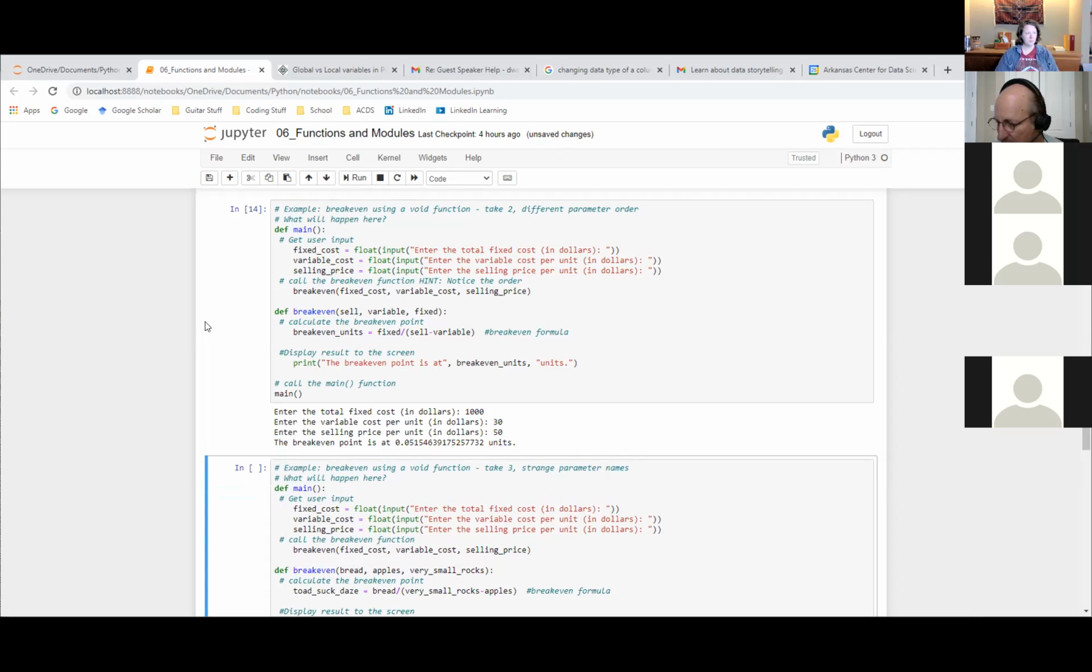So that just highlights that when you're calling a function, you've got to get the parameters in the right order. It doesn't associate them by name. It associates them by the order they're in the function call. And that's it.